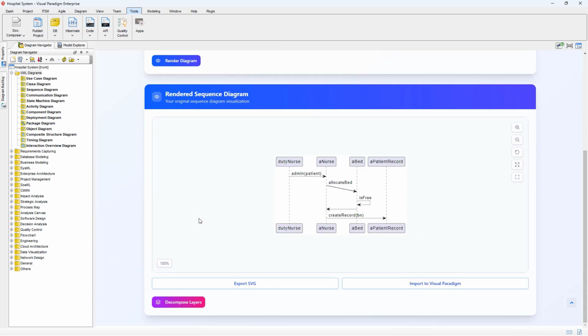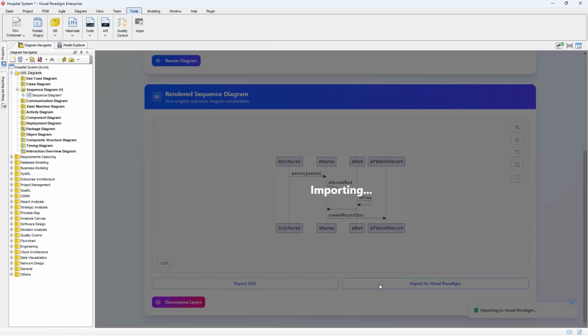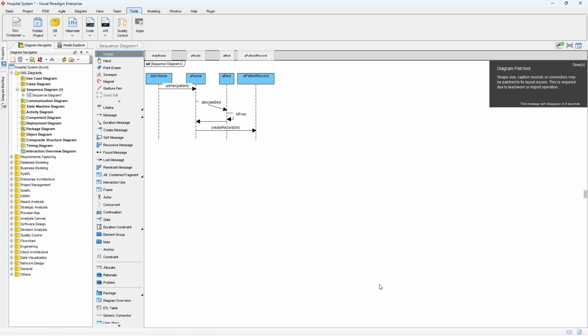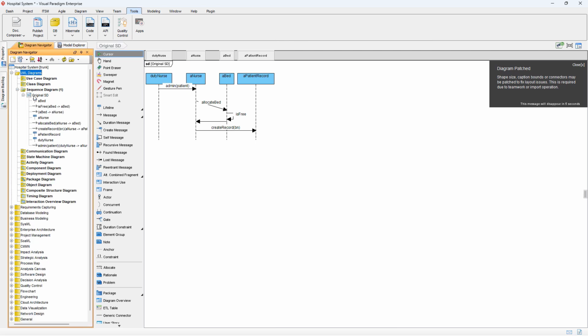Here is the diagram generated from the PlantUML diagram code. Press the Import to Visual Paradigm button to import this diagram into our current Visual Paradigm desktop project. Besides importing the diagram from PlantUML, we can also refine it with the AI engine.